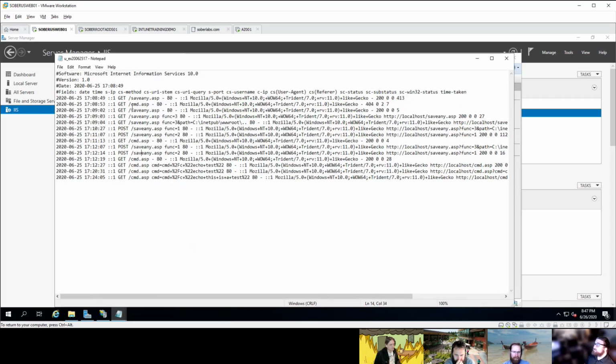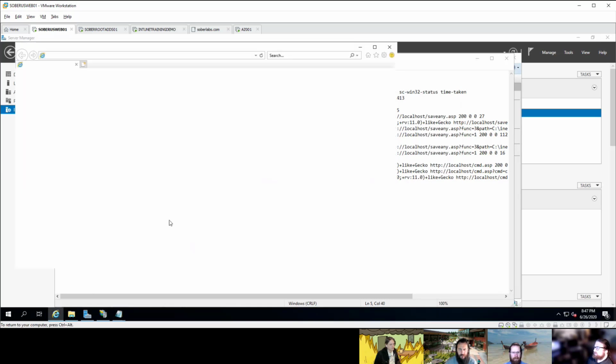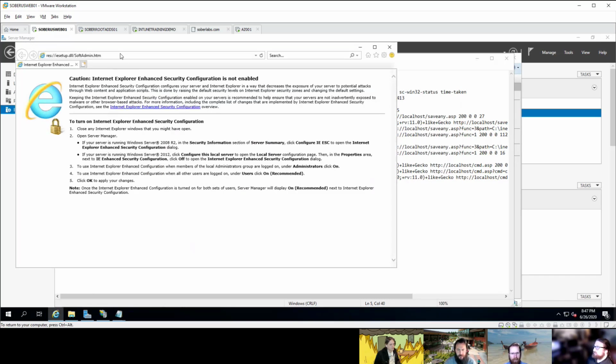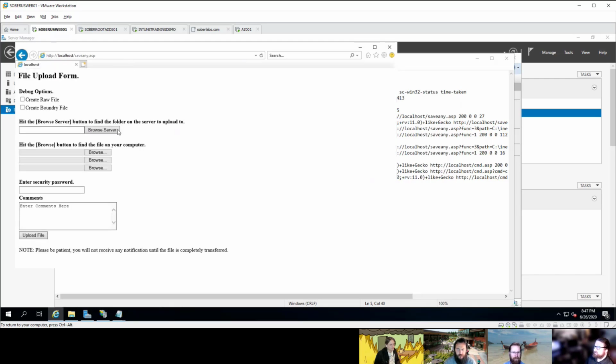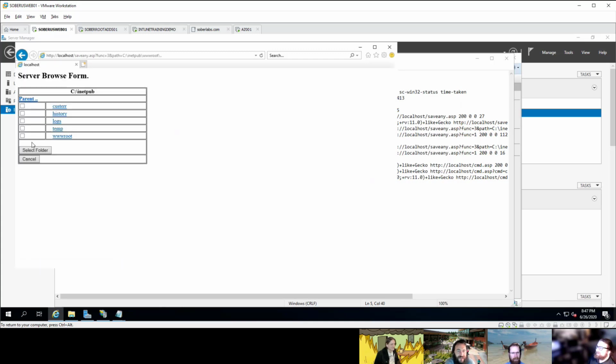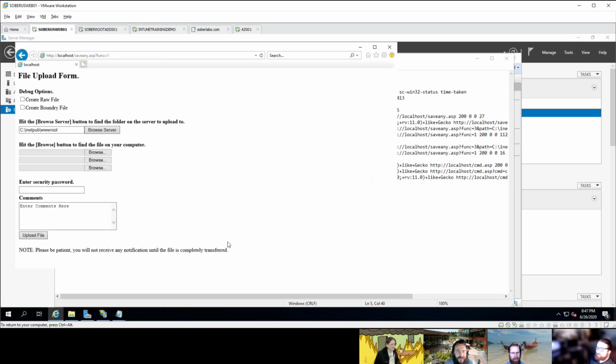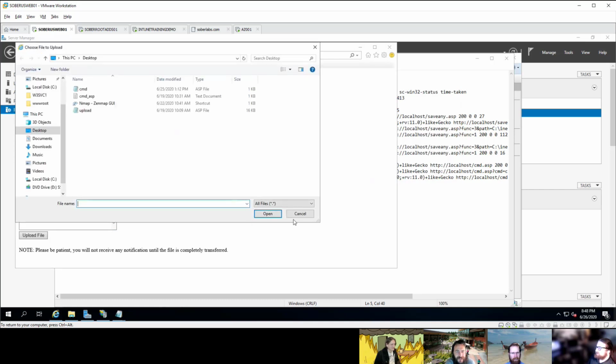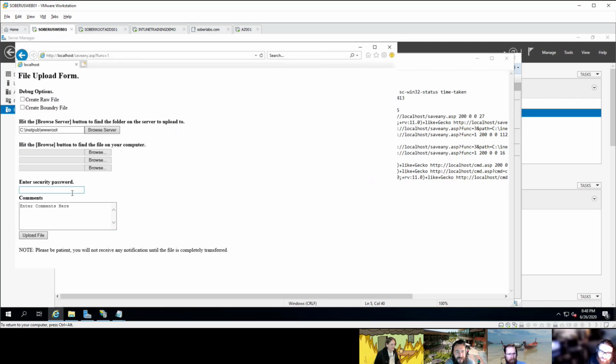But okay, here's where we see the first instances of cmd.asp showing up, and we see it around this file called saveany.asp. So let's open up a web browser here and check out what saveany.asp is. Oh my gosh, it's a file upload form. It literally lets me select a folder and upload arbitrary files, it looks like. But we shouldn't worry because it's got a password.